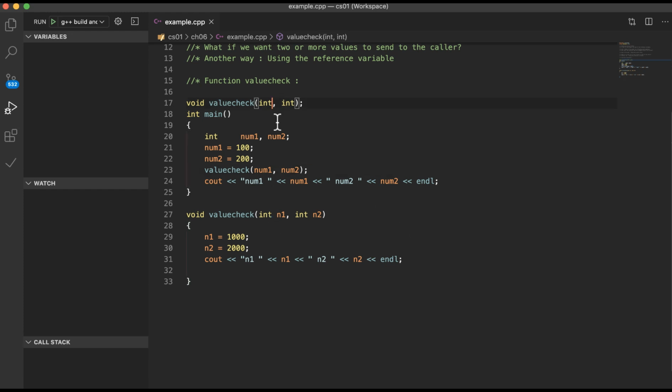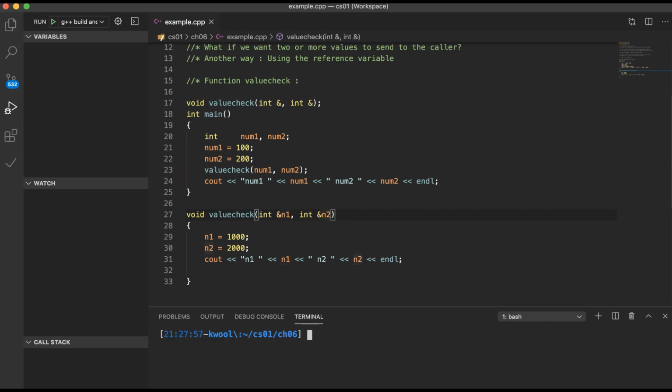And now let's make some changes in the function prototype and function header. I'm going to use the new operator, that is the ampersand operator, and then let's compile and run this program. Now we can find the changed result in the main function. We call this type of variable a reference variable.